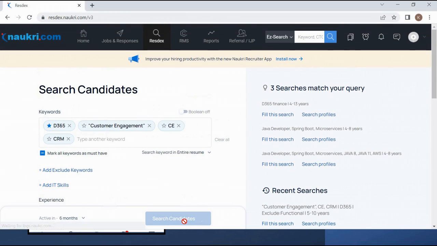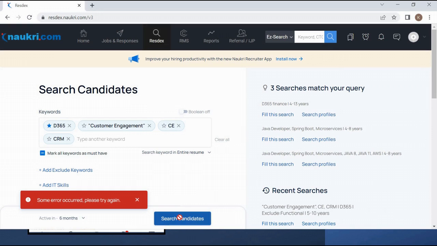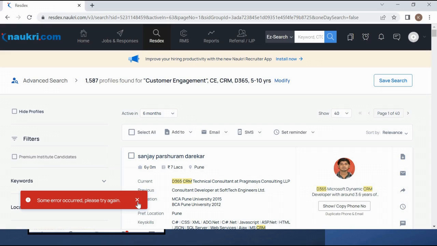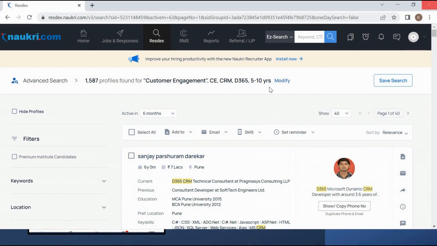Once I click on this search resume, friends, let me show you why it is showing an error. Just a minute. Okay, so it was showing an error due to a technical issue. Otherwise, everything was correct. There's no need to worry. It was showing that just because of the technical issue.